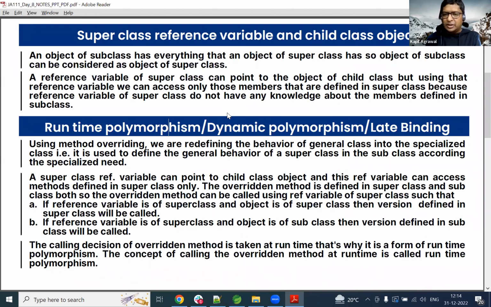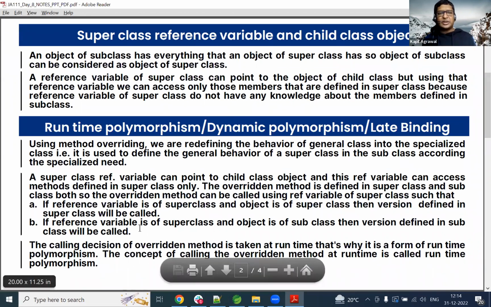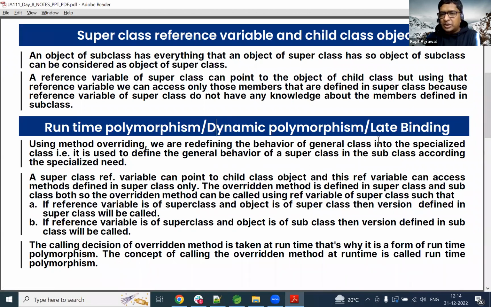Yes, it is. It is not about actually creating a new method. It is all about redefining the existing behavior. Now just try to understand and read the line very, very carefully. The point number 1 that I am telling you, just check here. Using method overriding, we are redefining the behavior of the general class into the specialized class, i.e. it is used to define the general behavior of a superclass and the subclass according to specialized needs.